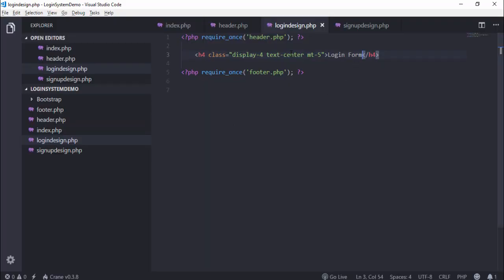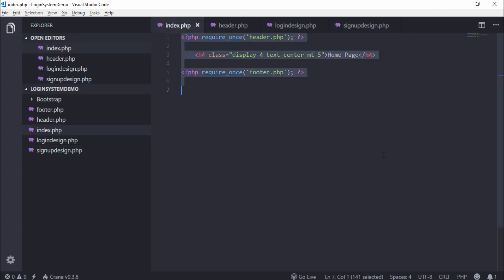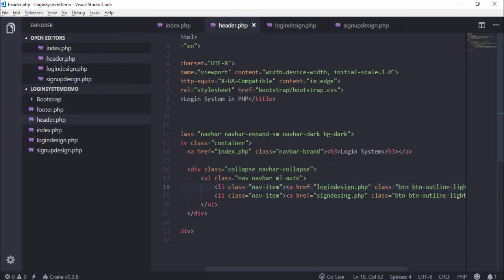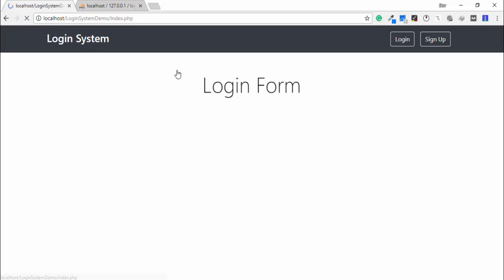Okay guys, so the next step is I copy the whole files and go to sign up design and paste here, and I change the name to signup form, and I go to where the header.php is, and I enter this page name, sign up design.php. Save that and open the browser and refresh it. Okay, this is the home page, login page, sign up page, right?